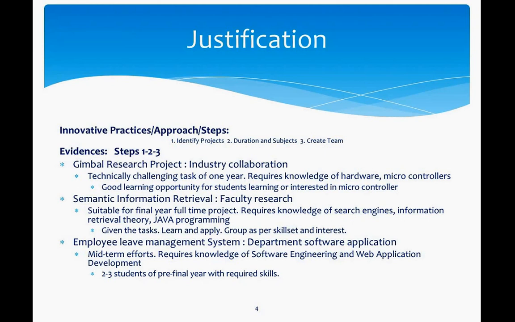From the faculty research, a project titled Semantic Information Retrieval, we identify that it's suitable for a final year full-time project because it requires knowledge of search engines, information retrieval theory, Java programming, and students should be able to learn and apply given the task. So we group students based on their skill set and interest and we create the team.